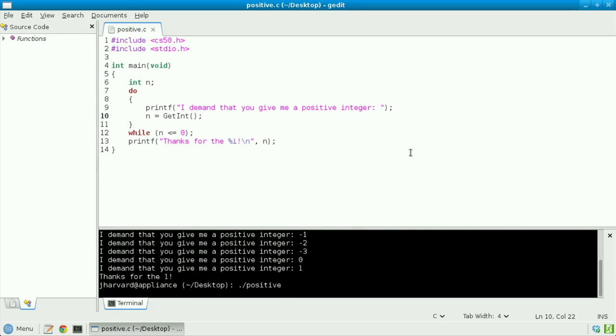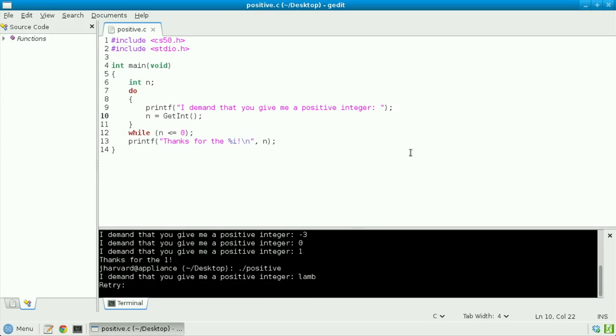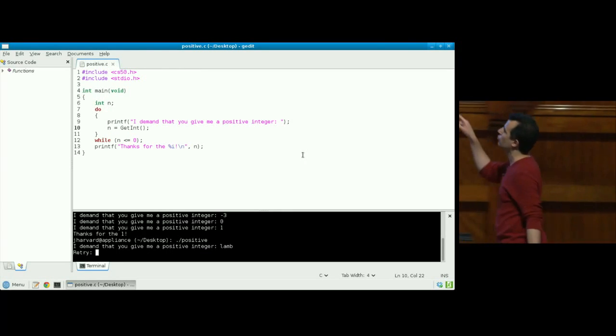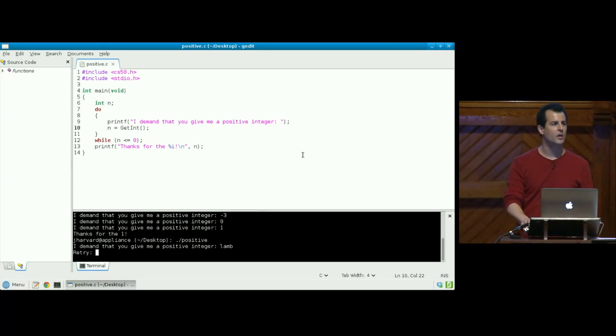Let me try something else out of curiosity. I'm being told to input an integer, but what if I instead type in lamb? So you now see a different prompt, retry. But nowhere in my code did I write retry. So where, presumably, is this retry prompt coming from, would you say?